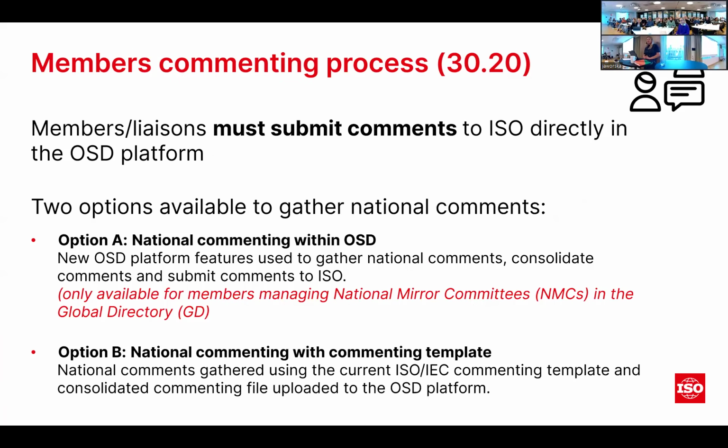Now let's look at 30.20, the member commenting process. Members and liaisons must submit comments to ISO directly in the OSD platform. Currently we have two different options available for national comments. We have national commenting option A, which means your national mirror committees are in the global directory. And luckily for you at CIS, you are, which is fantastic.